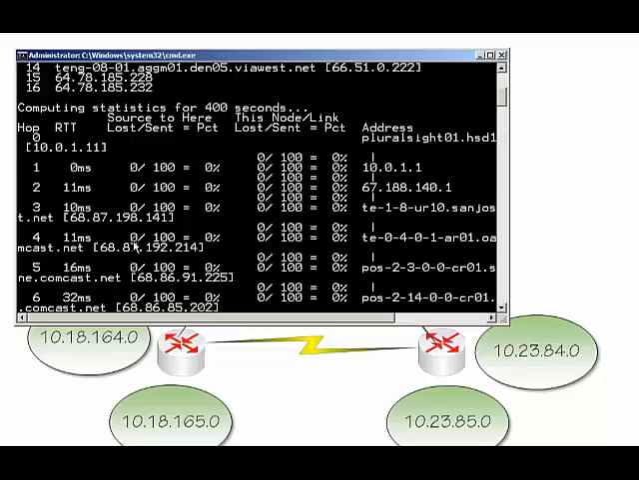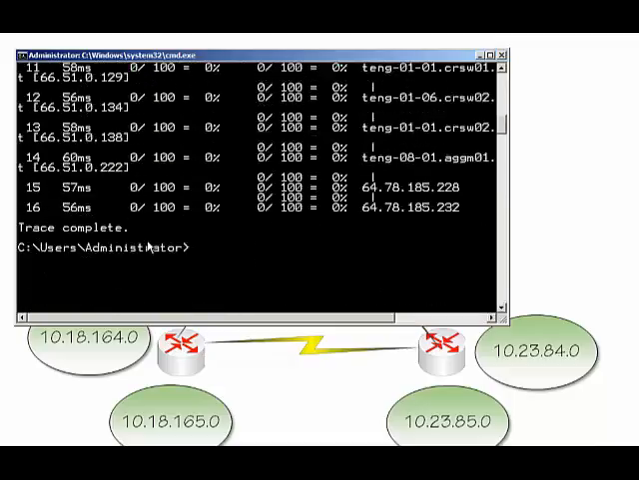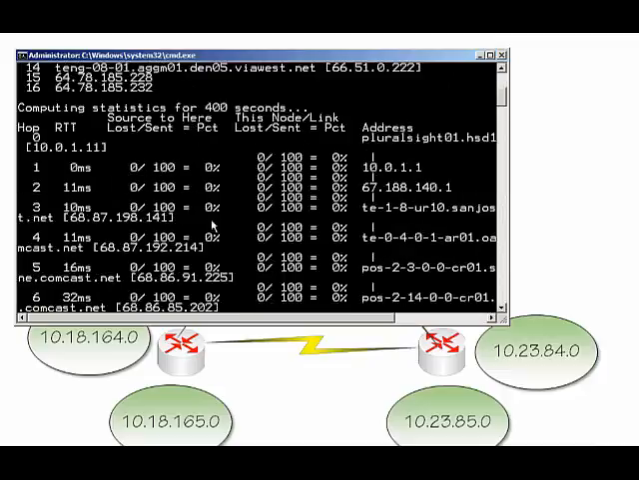So it's lost 0 packets out of the 100 it sent. And that's true all the way down the line. So we have a nice healthy connection here. So we've had 0 lost packets. And so this is exactly what we should expect to see in a nice healthy connection.